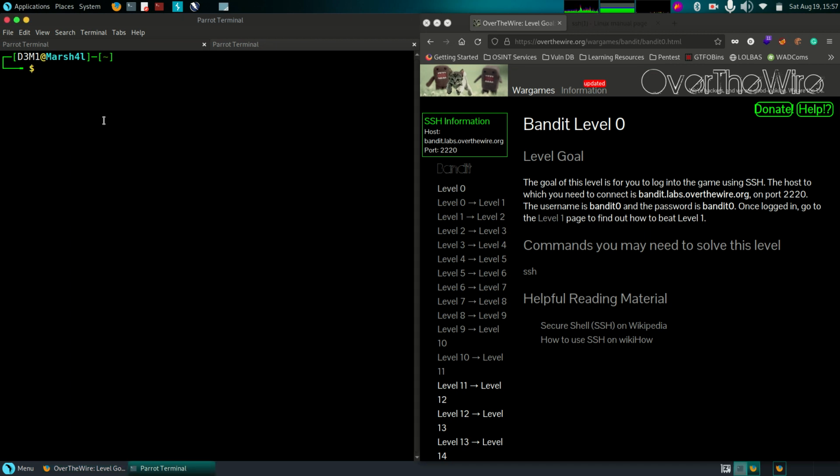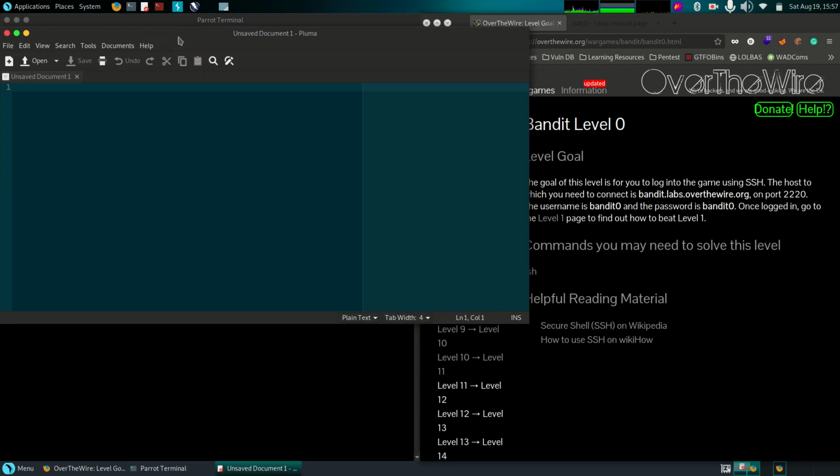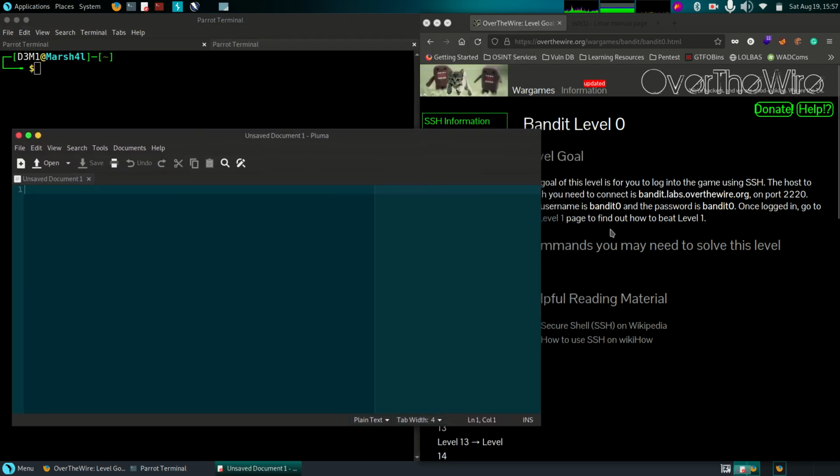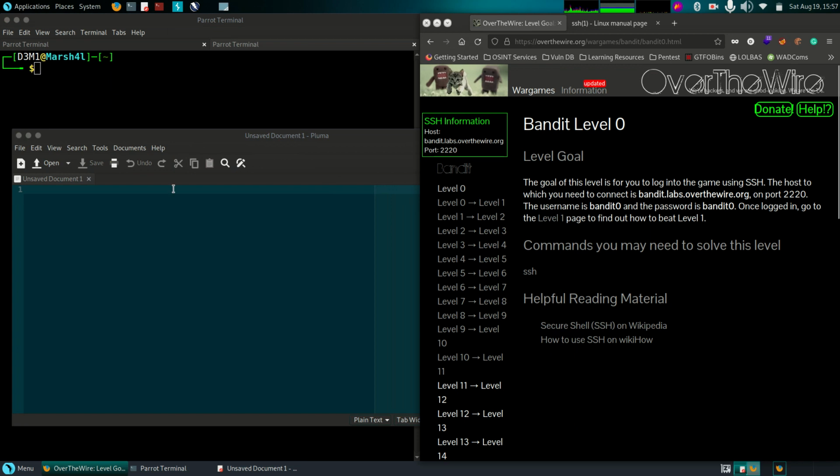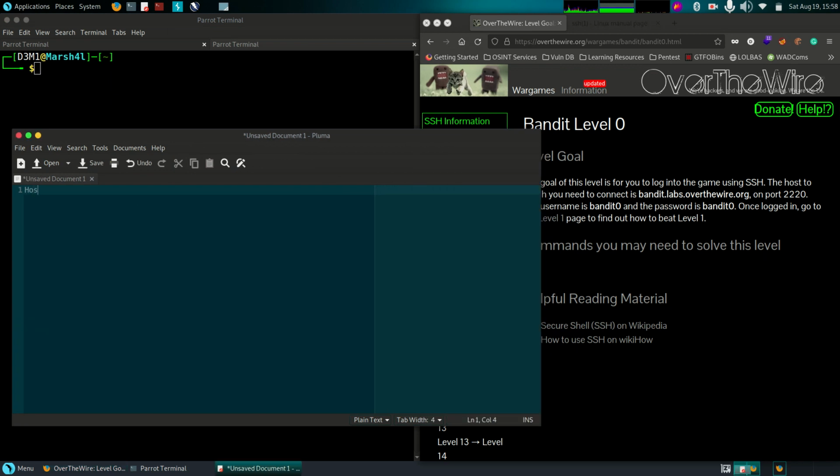Now we are in our Linux box. I don't know how to use SSH, but this challenge is telling me that I should log into the game using SSH. The first thing you have to do, as I told you, is keep notes. So you are going to get your favorite text editor, and we are going to write down what we need: host, port, username, password.